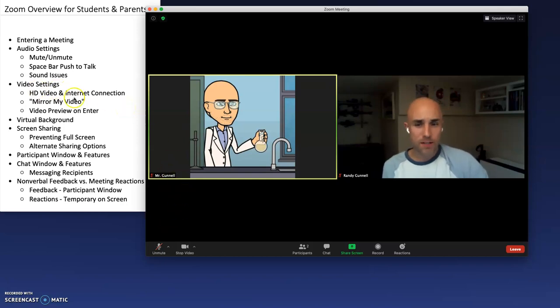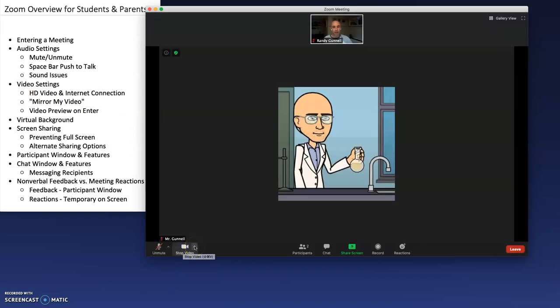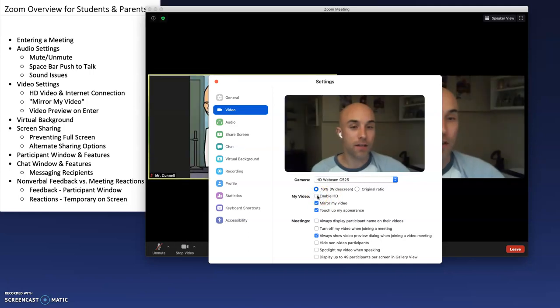There are also some video settings. Again, we talked about turning your video on or off, and some of the other settings in your video. You can just go to video settings there. And the first thing you might want to look at is turning on or off HD video. If you're having some internet connection issues, you might want to turn this off. That'll allow you to have a better streaming option, and so you might not get as much lag if you turn off the HD feature.